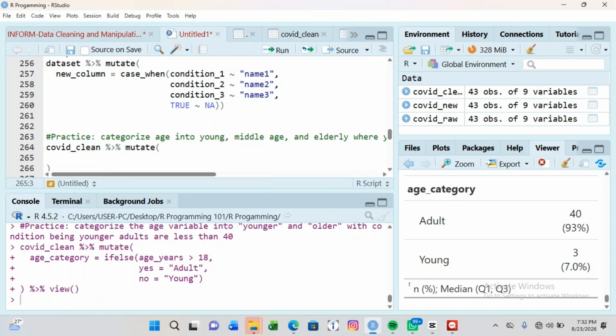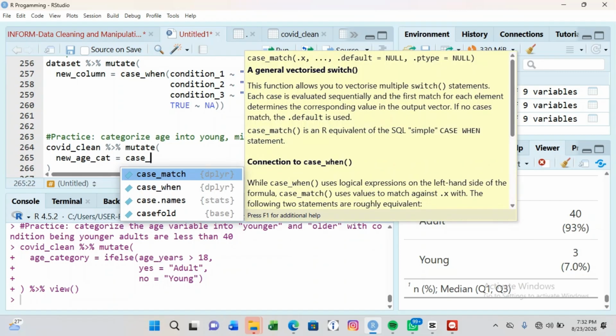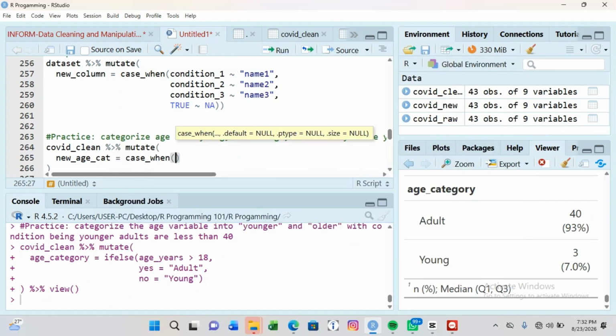Like we're saying, we want to change in a new column. So the new column we want to make, let's call it new_age. So it's equal to, what's the change function? case_when. So what's the first condition?